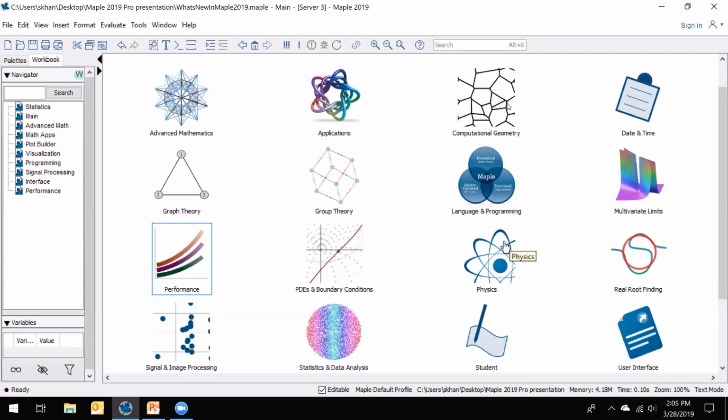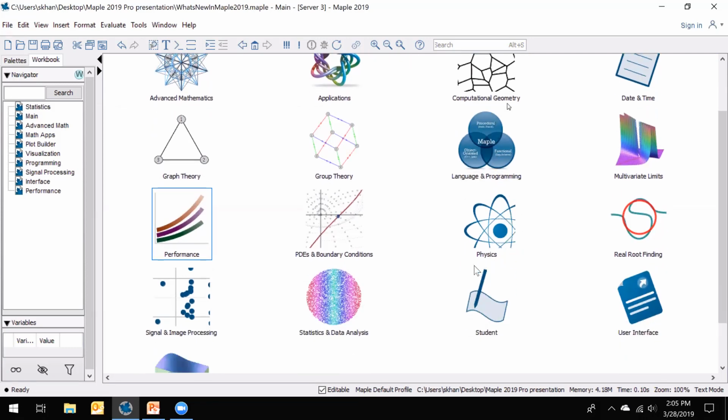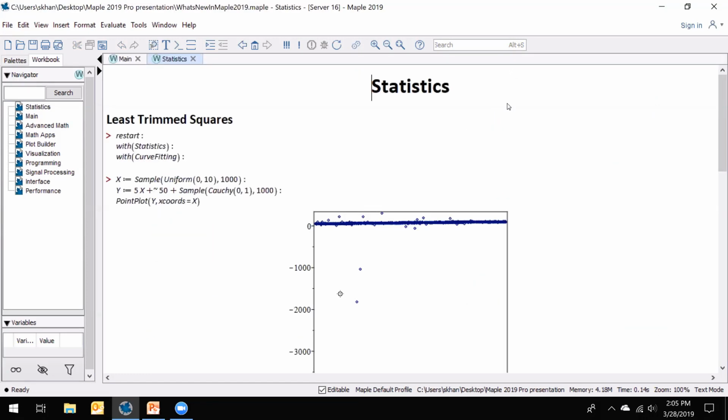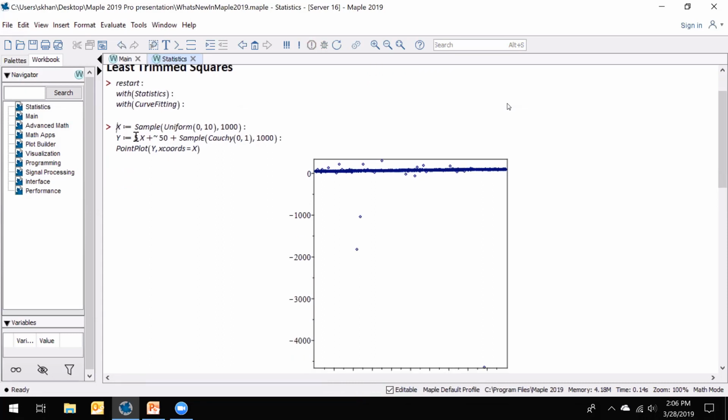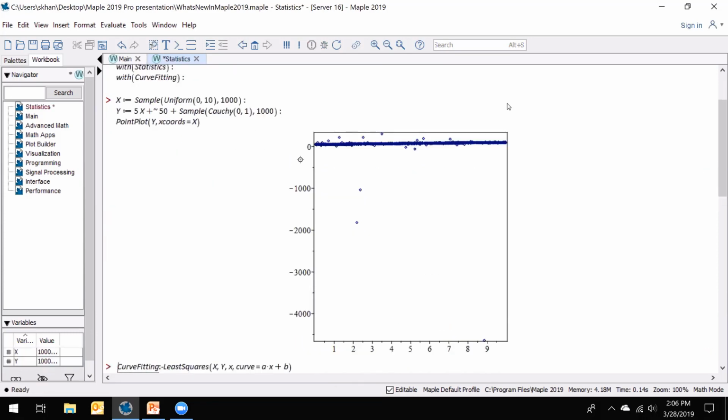We've made many significant improvements to our tools for statistics and data analysis, and I'm going to highlight a couple of new commands here. So least trimmed squares regression is a way of fitting a model to data in the presence of outliers. For this example, I'm going to start off by artificially generating a noisy data set that's equal to about 5x plus 50, but I'm going to pollute this with a few extreme outliers, as you can see here.